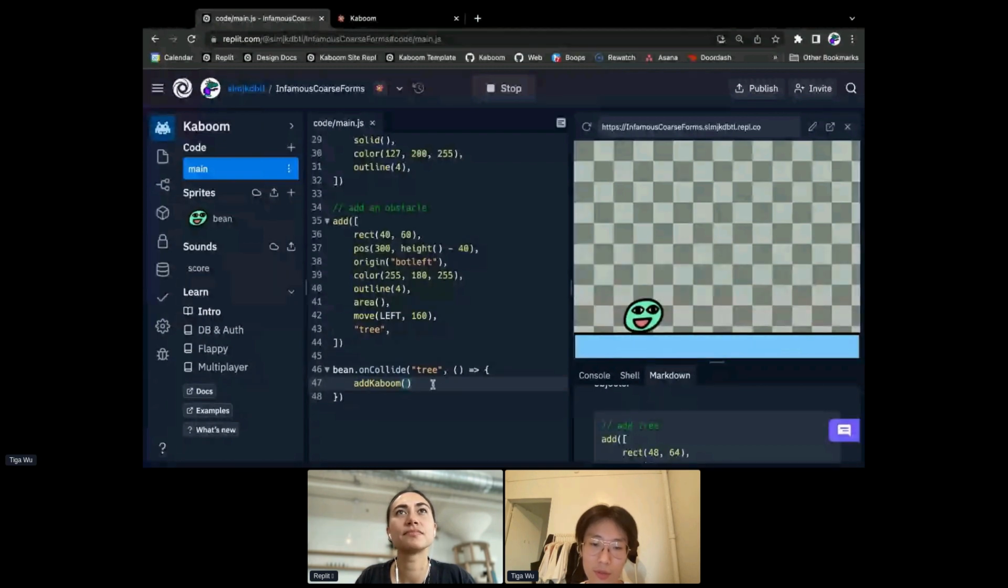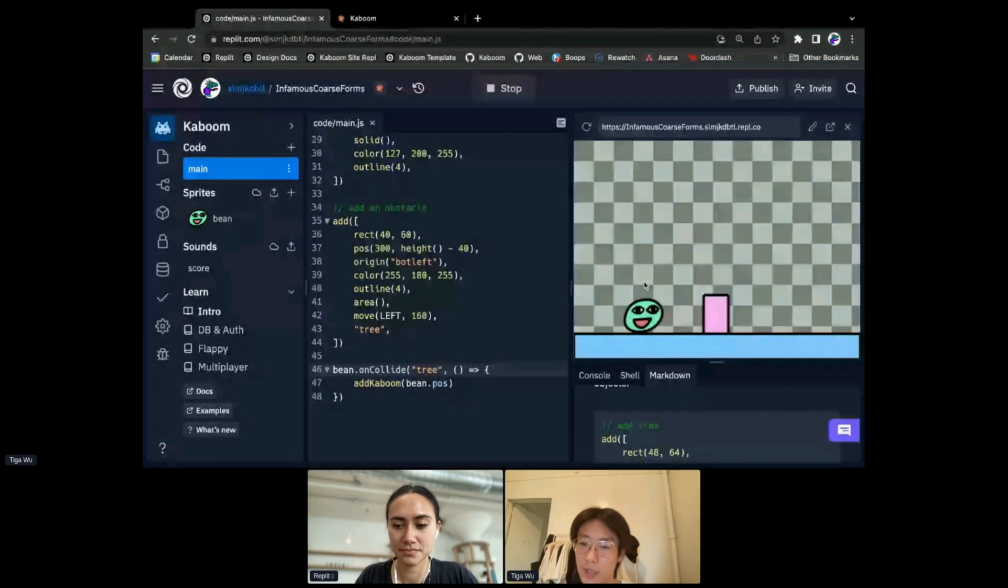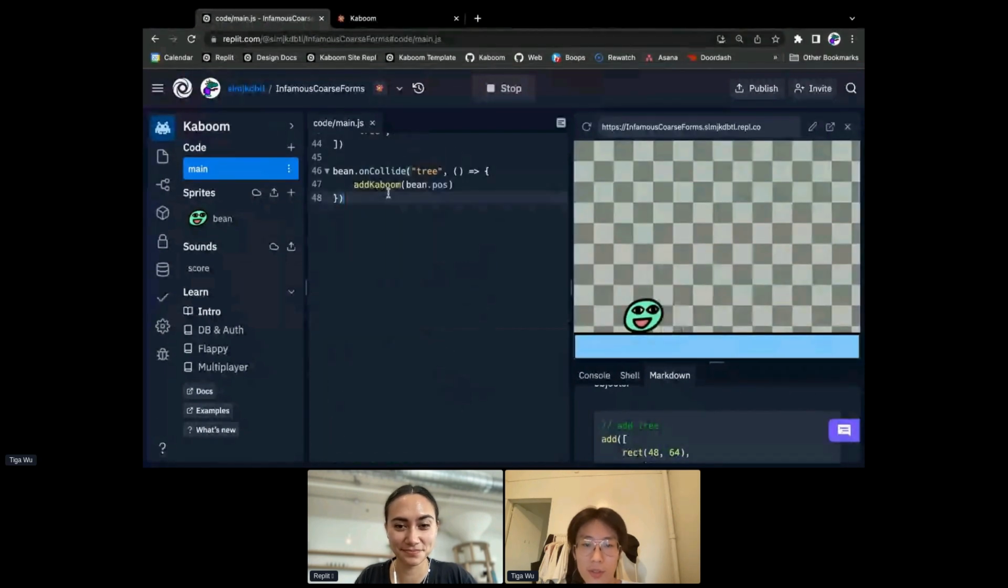So let's use addKaboom, which is a simple helper function that creates an explosion effect. Let's see what this does here. We can see that when the player collides with the tree, this callback function successfully gets triggered. So we almost have a game here that has collision detection and things moving in only just 50 lines of code.